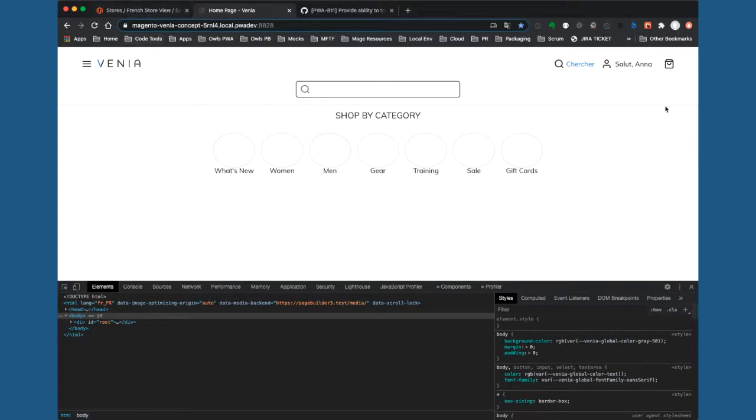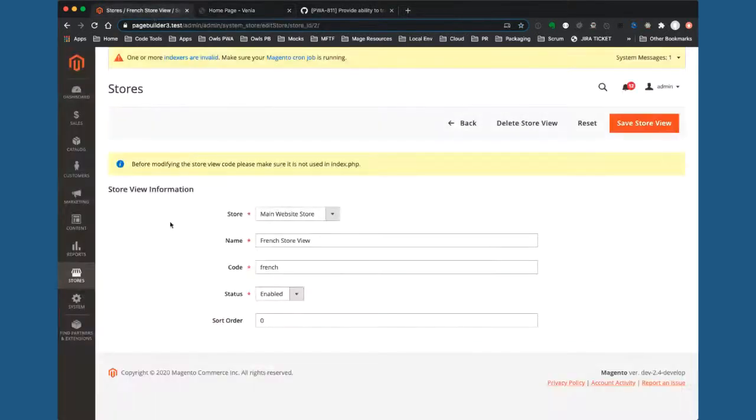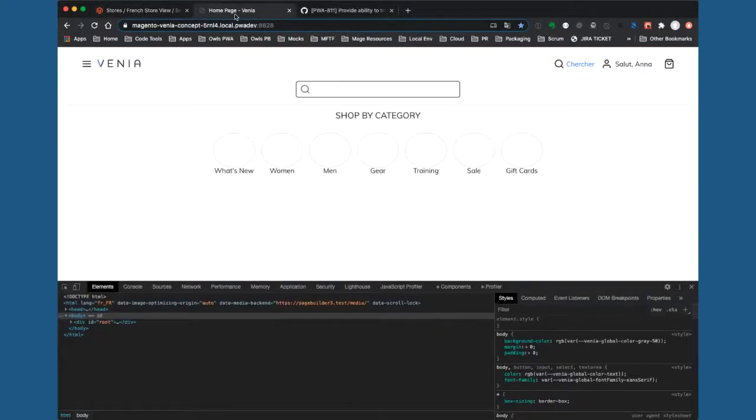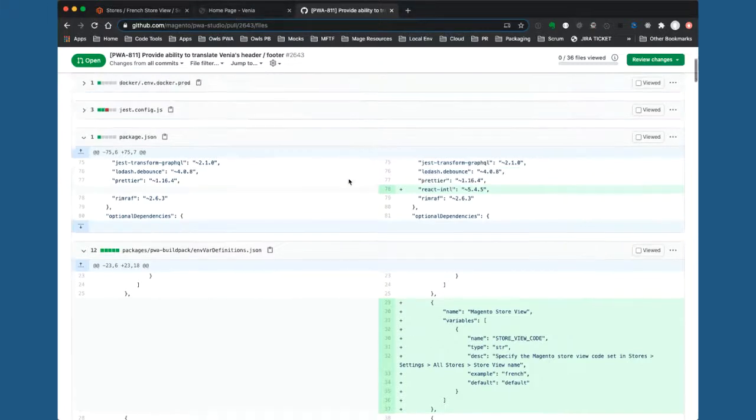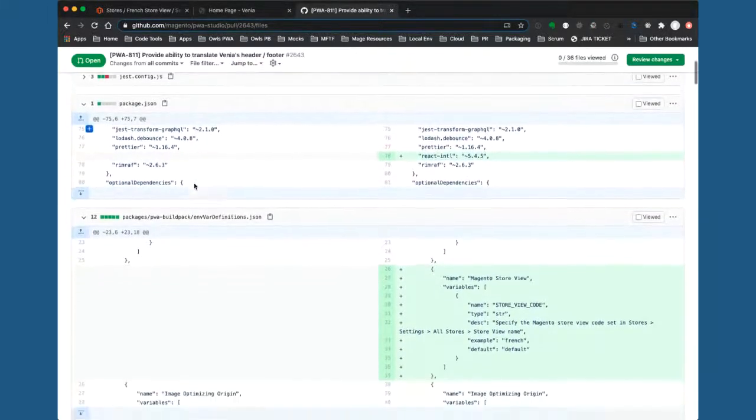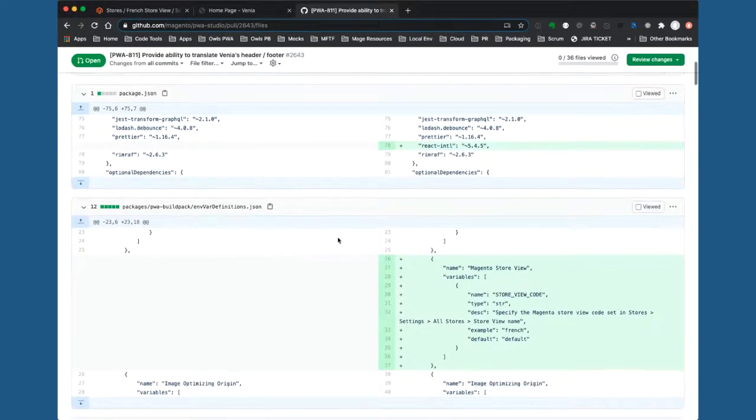So in order to get a French store working like this, you need in your backend to set your store view, create a new store view with the code. For example, I have French that I want to translate. And then a couple other things you would need here is you need an environment variable, which is set, for me, it's set to French for the store view code here.